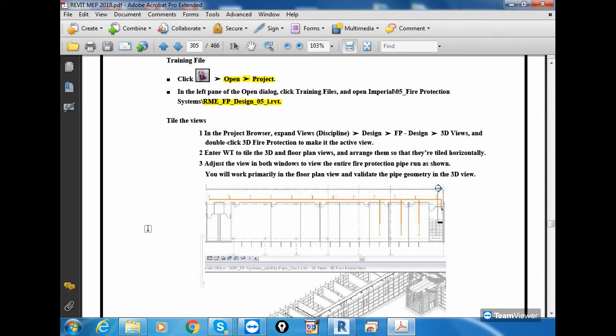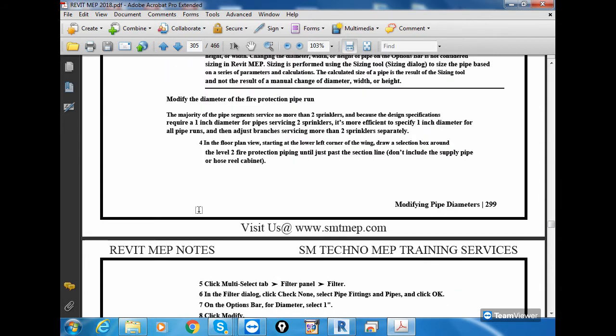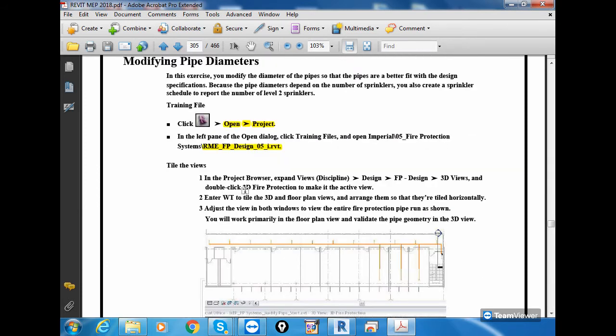If you know the number of sprinklers and the hazard, based on this you'll get the pipe size from the table in NFPA 13. So I'll send you the table.